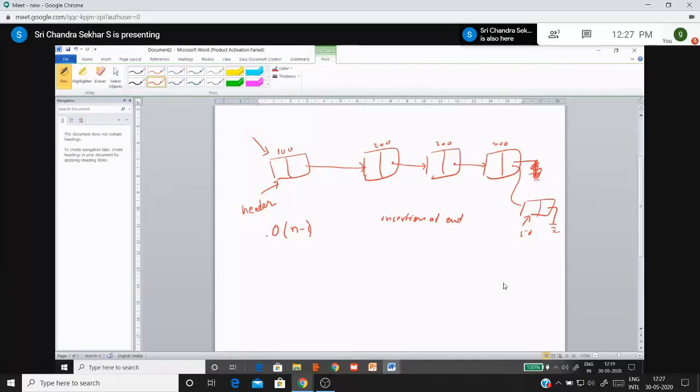So insertion at the end is big O of n if we don't have a tail reference, or if you don't have a tail pointer. If you have only a header pointer, then the complexity is big O of n. Assume that you have a tail reference. That means there exists a pointer that always points to the last node. So in such a case, there is no need to traverse from the header node. You directly access this tail node.